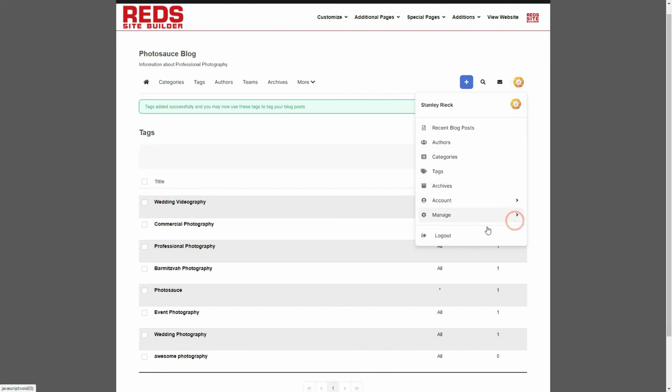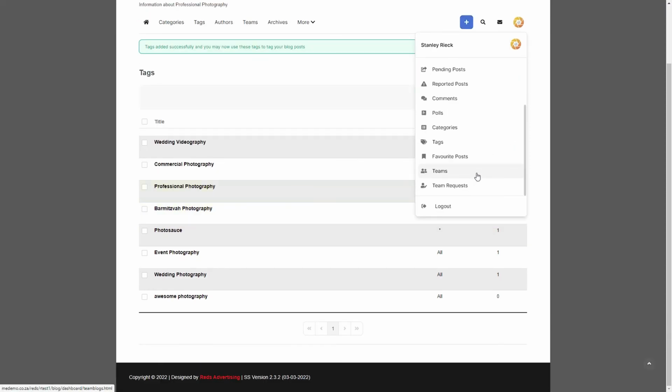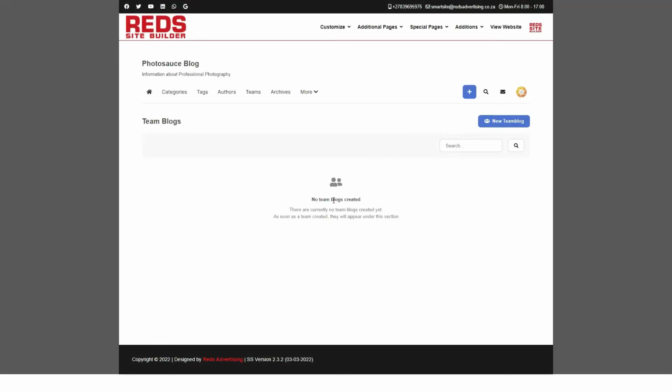The final two links under Manage are Teams and Team Requests, which are for setting up multiple teams that could have access to posting blogs to different categories, which would be controlled by you or another admin. Finally, you can edit your own profile under the account link. And you can also view your subscriptions to any blog posts. And with the last link, you can sign out. If you click on Sign Out, you will be signed out of the management part of the site and the management of the blog.